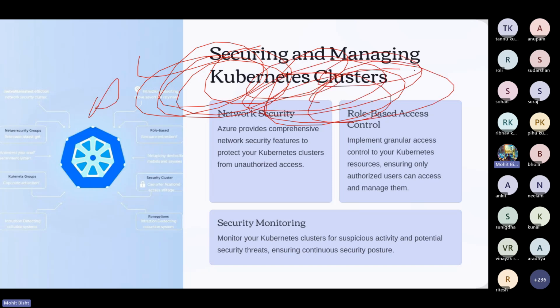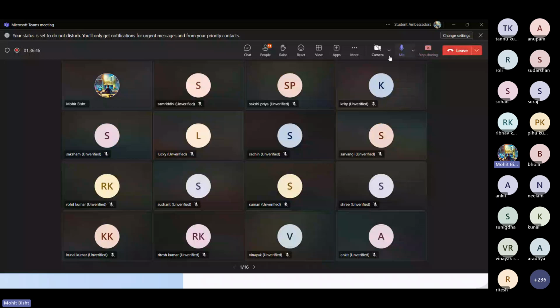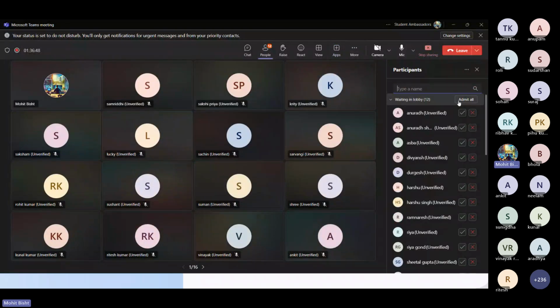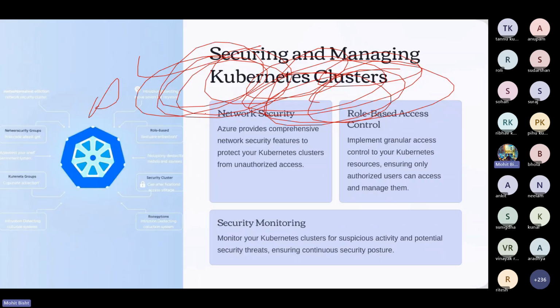Let me admit first the people who are waiting. Okay, we have 4 or 5 members. Let me admit all. Let's go back to the slide, right?